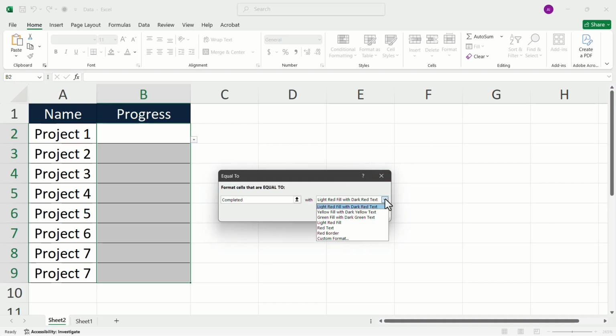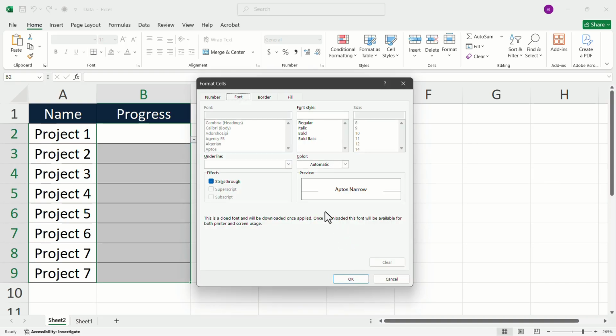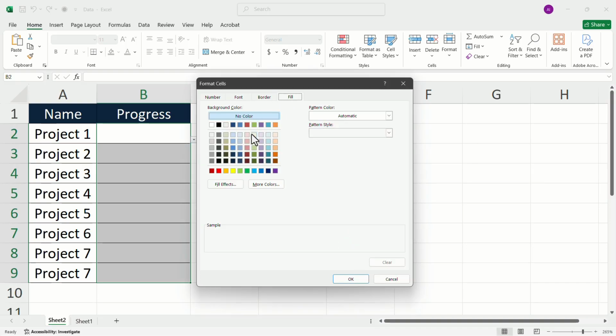Click on the Fill option, then Custom Format. Go to the Fill tab and select a color of your liking. Click on OK.